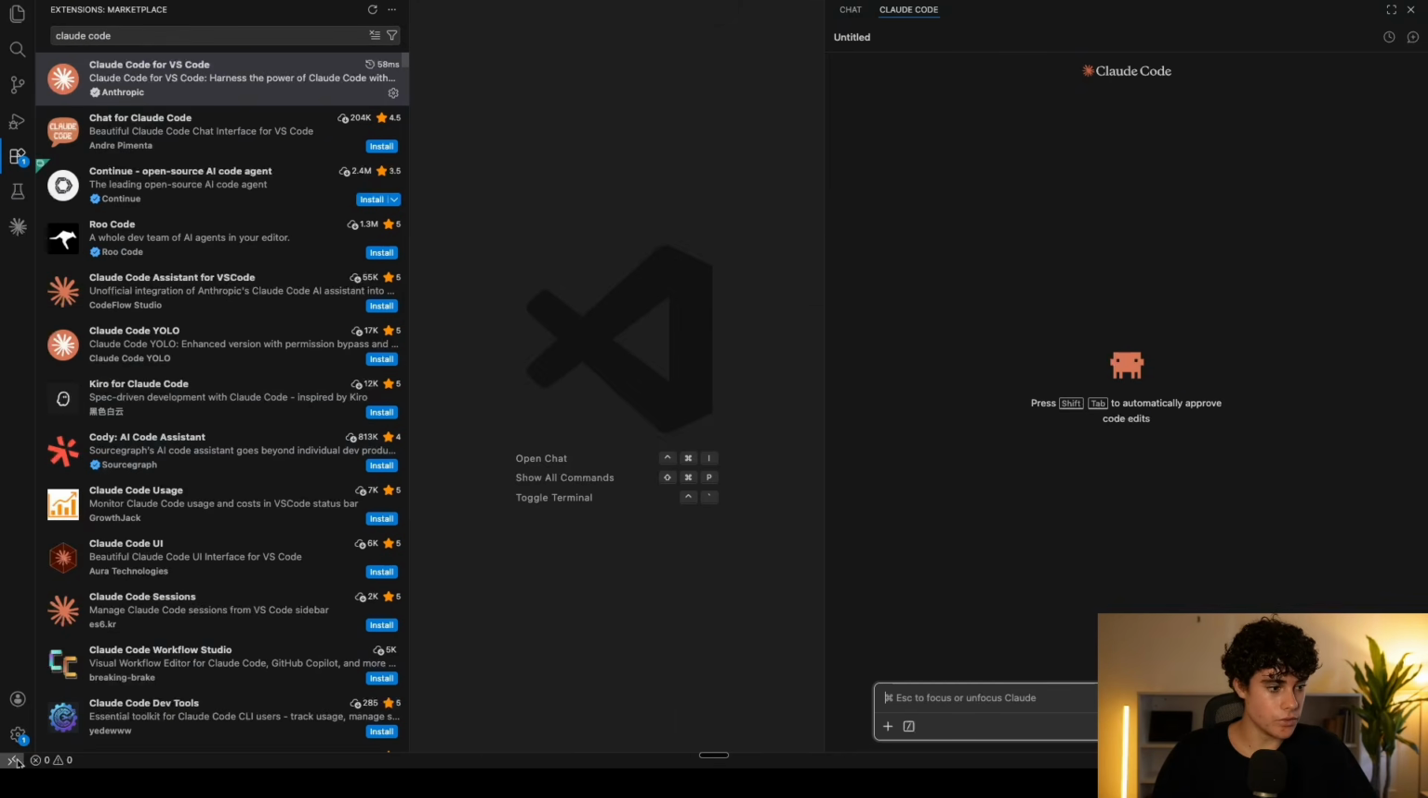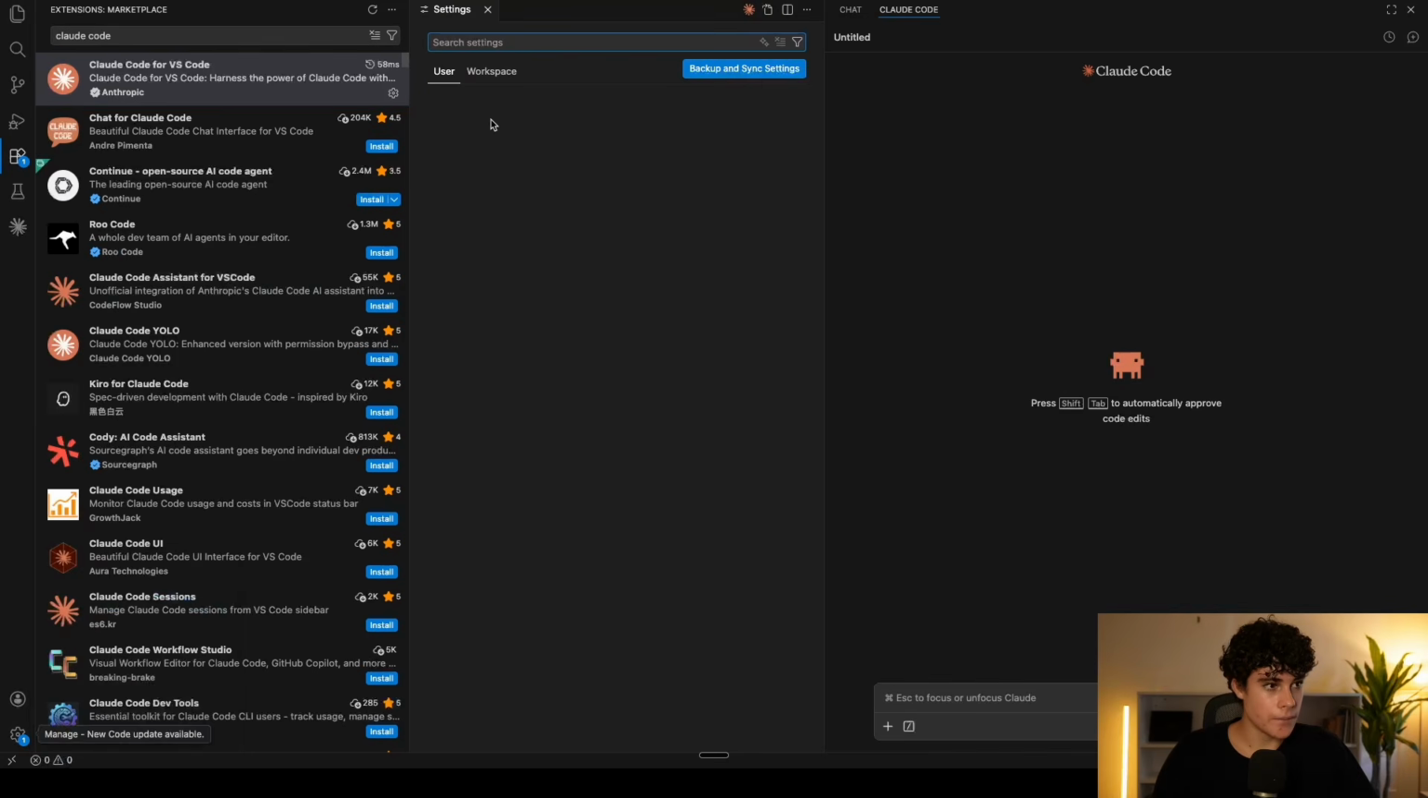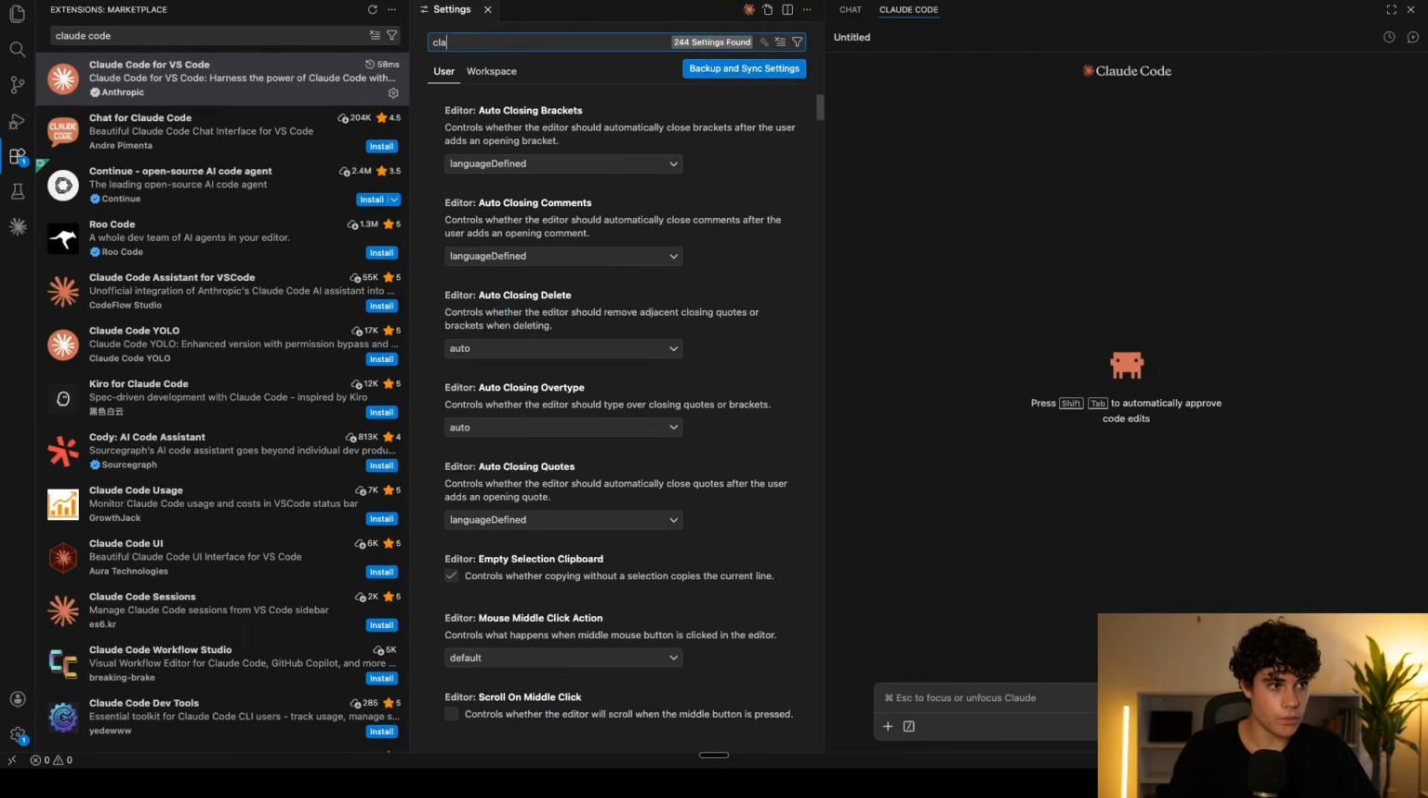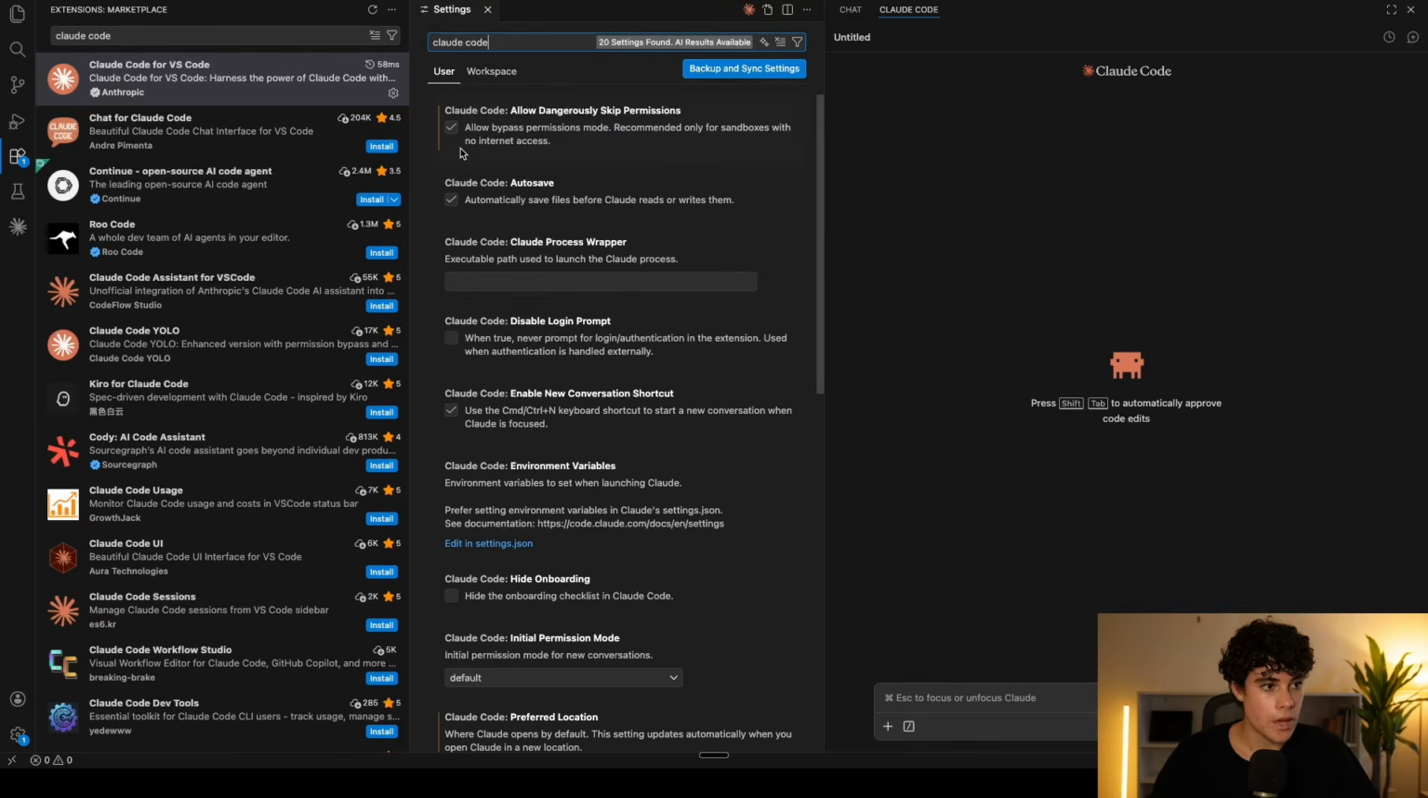And then one more thing that we're going to do is come down to settings right here, and search Claude Code. And then we're going to switch on this setting right here, which is allow dangerously skip permission. So make sure to allow that to switch on. And now Claude Code is able to work faster and more efficiently. Okay. So don't worry about the note, recommended for only sandboxes, no internet access. This is just so Claude Code can work way faster, so you don't have to approve every single action because it is working inside our computer.